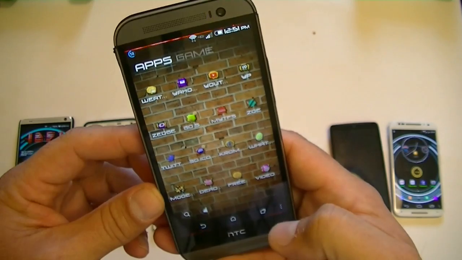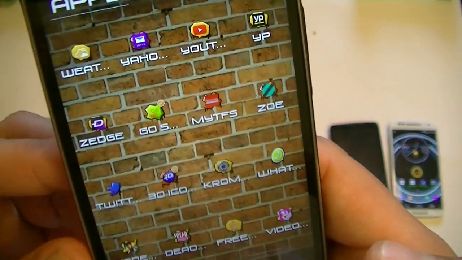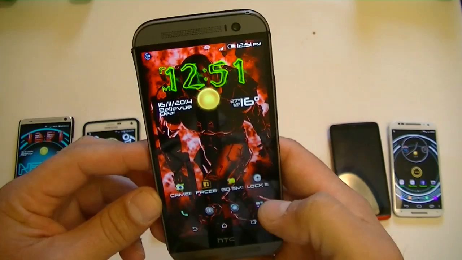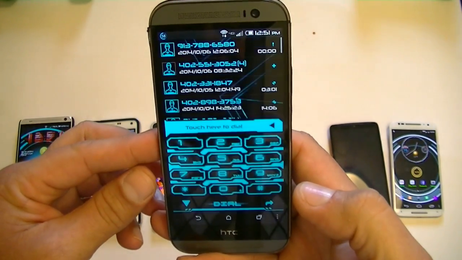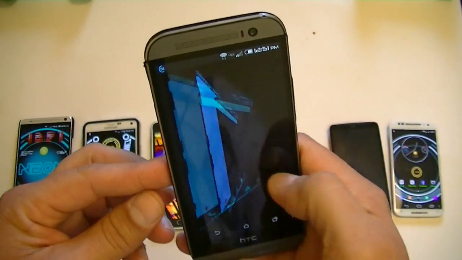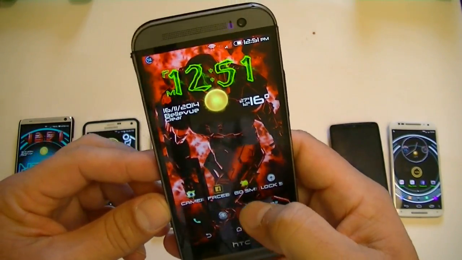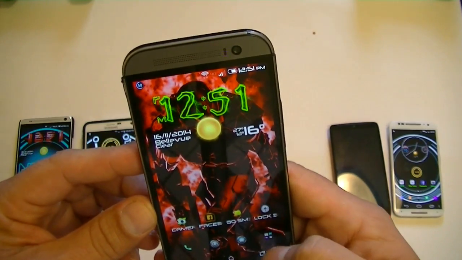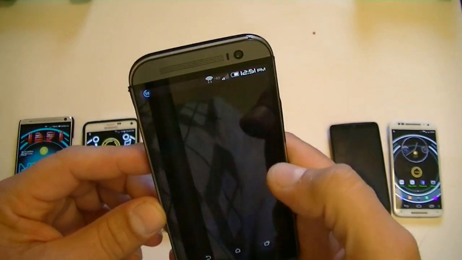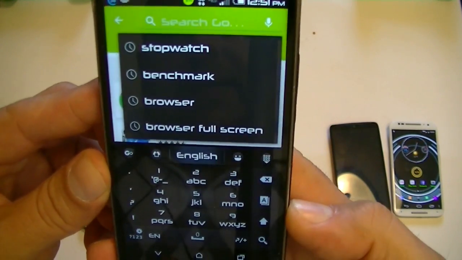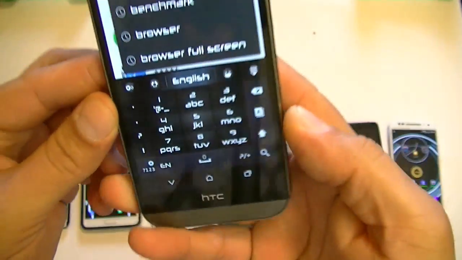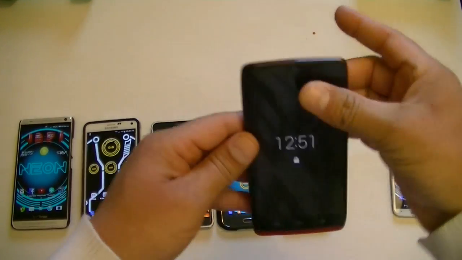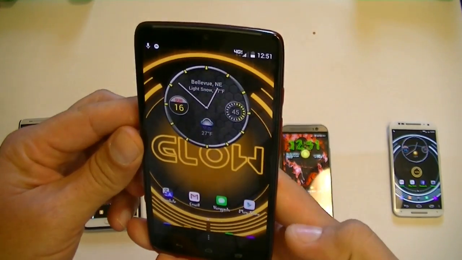And here's the transition effect, and as you guys can see, we have a different wallpaper for the app drawer. And let's take a look also at the dialer. This is a dialer that I have installed on the HTC. And let's take a look at the keyboard. Let's access right here the market, and that's the keyboard that I have with the letters customized. Let's move on, and now let's take a look at the Motorola Turbo.